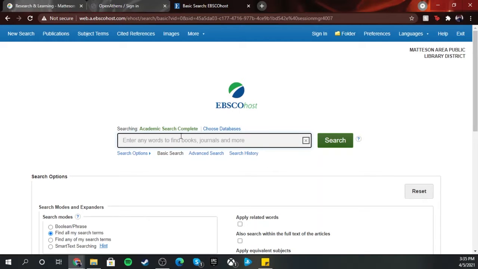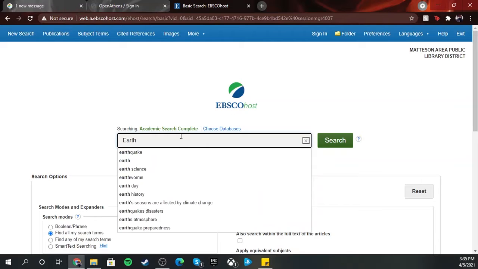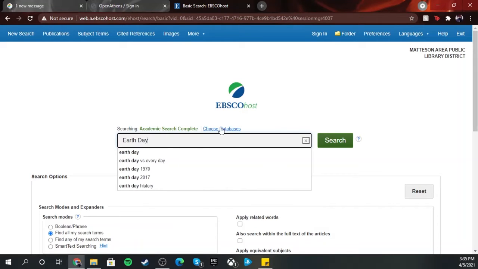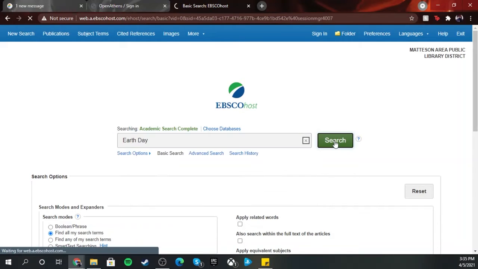So it's very easy. You don't need to know anything as far as Booleans, which is like using capital words like and, or, not. You just go ahead and type in what you're looking for, and the database is really great at finding just the subject or the topic or person that you're looking for. So for this month, I thought it'd be good if we did Earth Day, since Earth Day is at the end of April. Go ahead and click search.